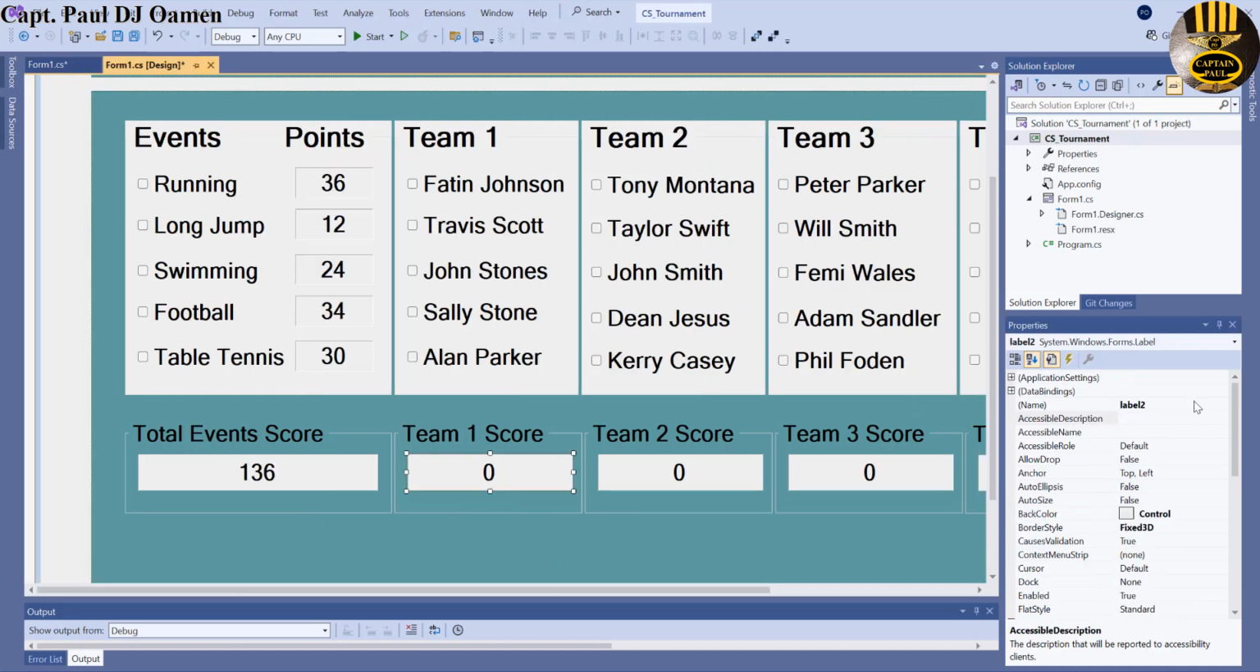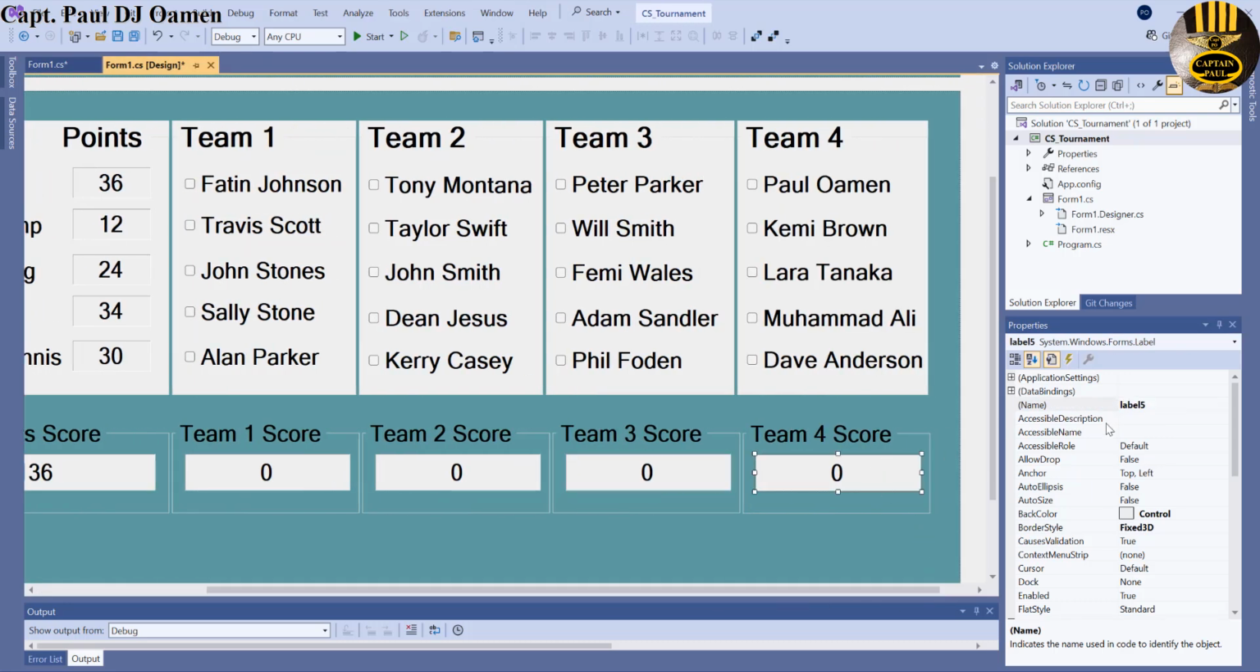Okay, let's give these labels their own respective names. So this one is going to be known as Team 1 score. Team 1 score. That's good. So this is Team 2 score. So letter 2, 3. And this is going to be known as Team 4 score. There we go.